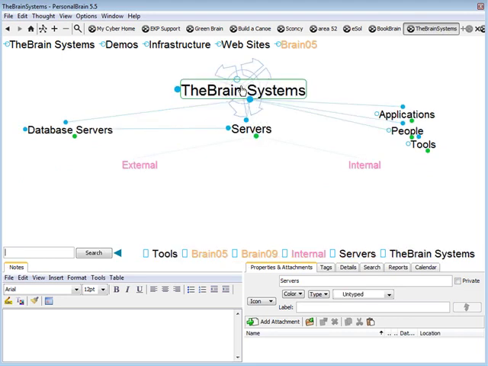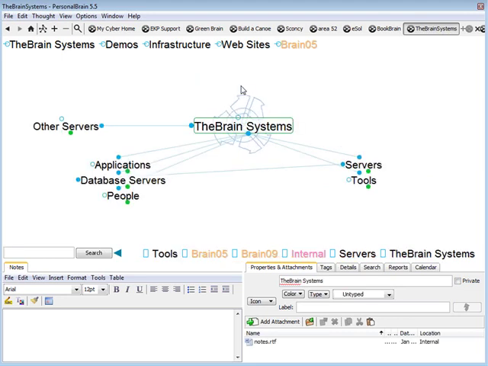And again, it simply defines the relationship between the two thoughts, whereas the actual thought types themselves are set up on the Properties and Attachments tab. We saw earlier how thought types were set up. Keep in mind, you can also just set up an individual label. You do not have to set up a thought type for every thought in the brain.